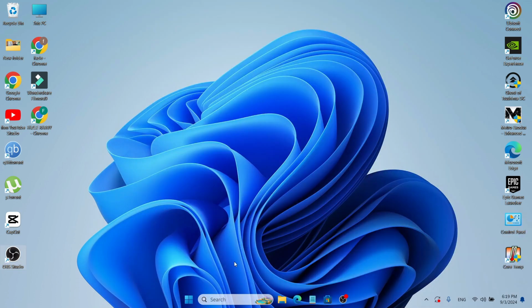And as you can see, my taskbar is now transparent. So that's it guys, this is how you can turn your taskbar transparent.